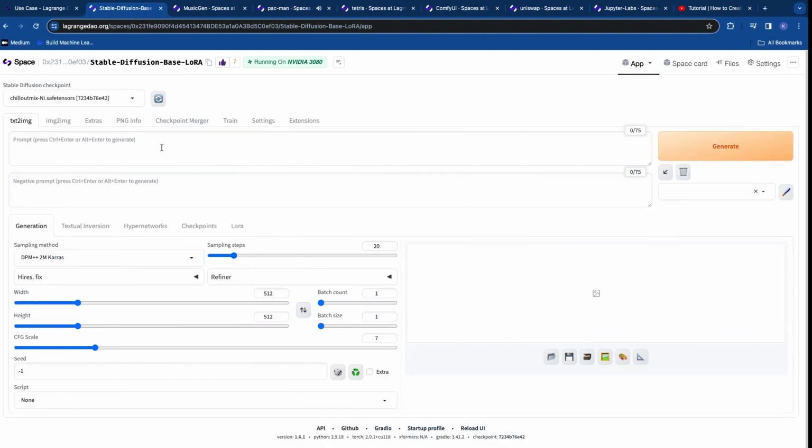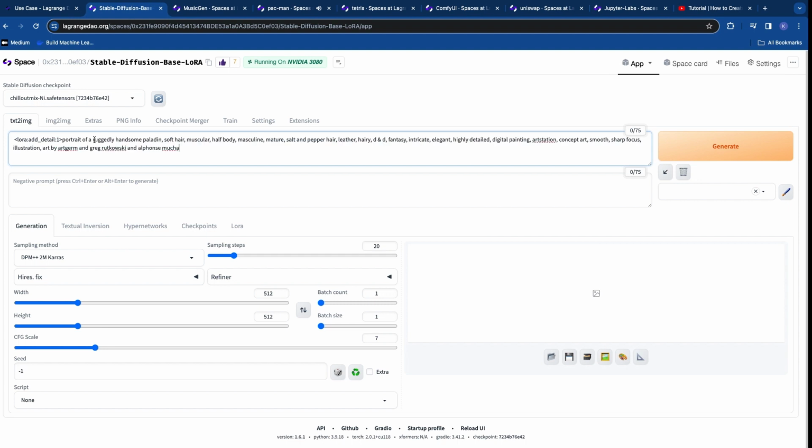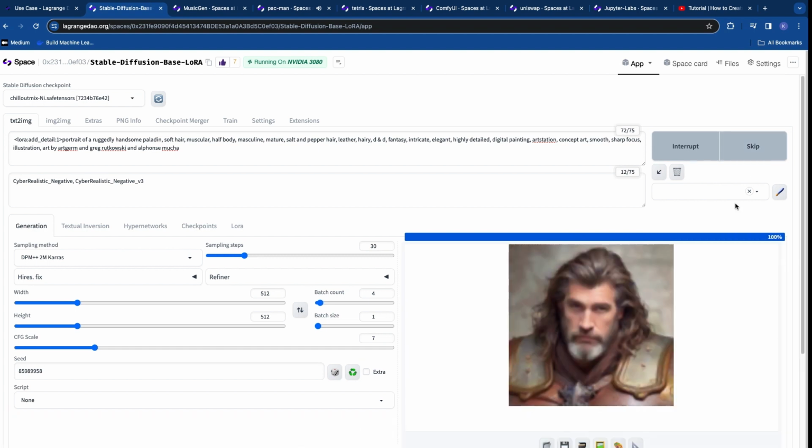For more options, click the icon and select LoRa, which gives you a list of different LoRa models to choose from. In this example, I'll choose the Add Detail model. The prompt now includes the trigger word for this LoRa model. For a more elaborate example, let's create a fancy picture and fine-tune the settings. Once all settings are in place, click Generate to produce images using this specific LoRa model.